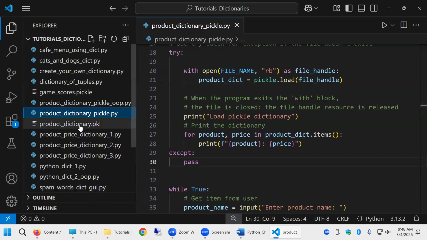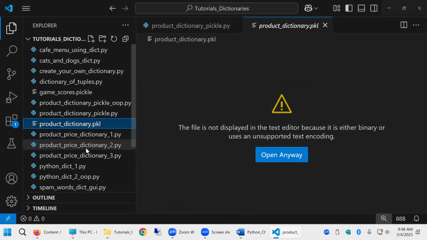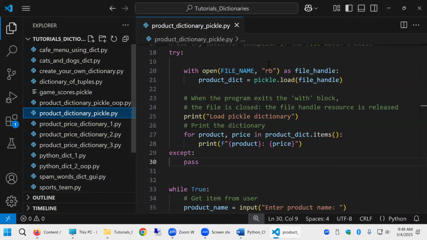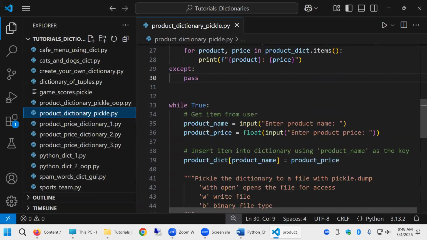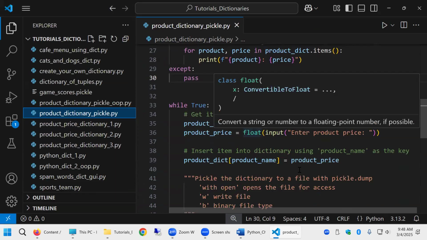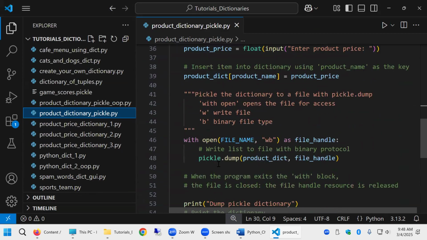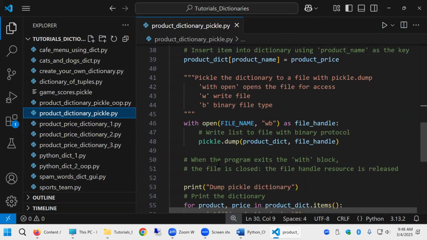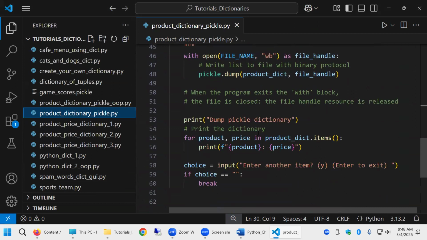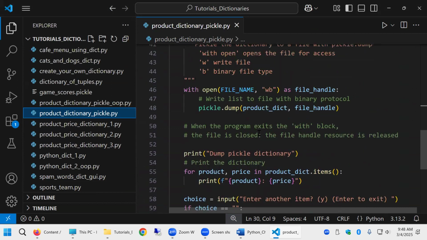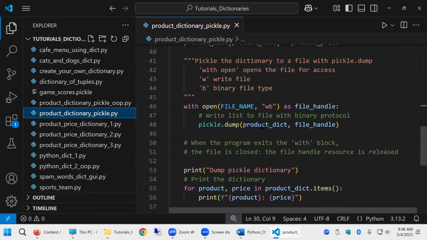Do I have a pickle in here? Yeah, let's delete that. That'll be from the last time I ran this. Then we go into our loop. We're going to build up our dictionary, right? We just did this. We're going to insert it into the product dictionary. Each time around, we're going to write to the file. And then we enter another item and we're going to write to the file.